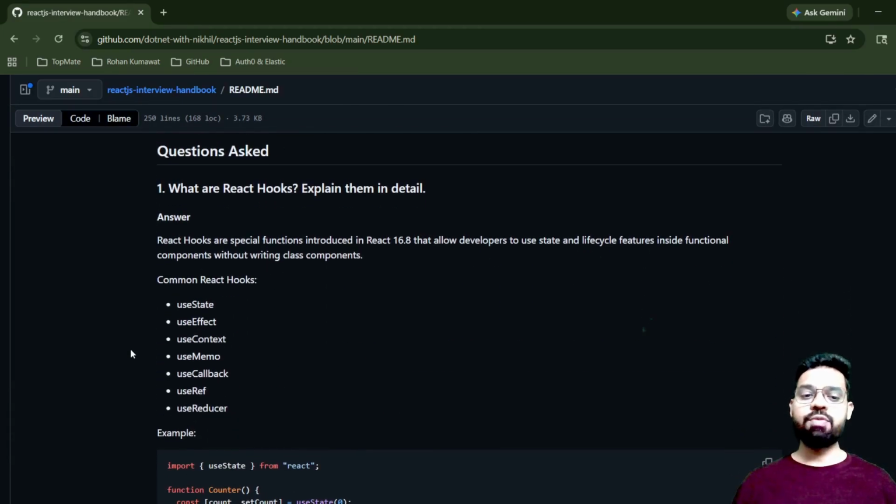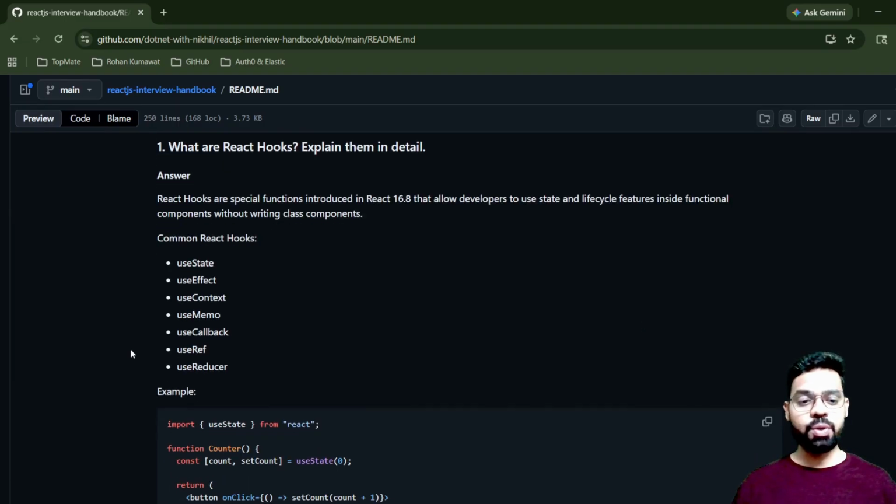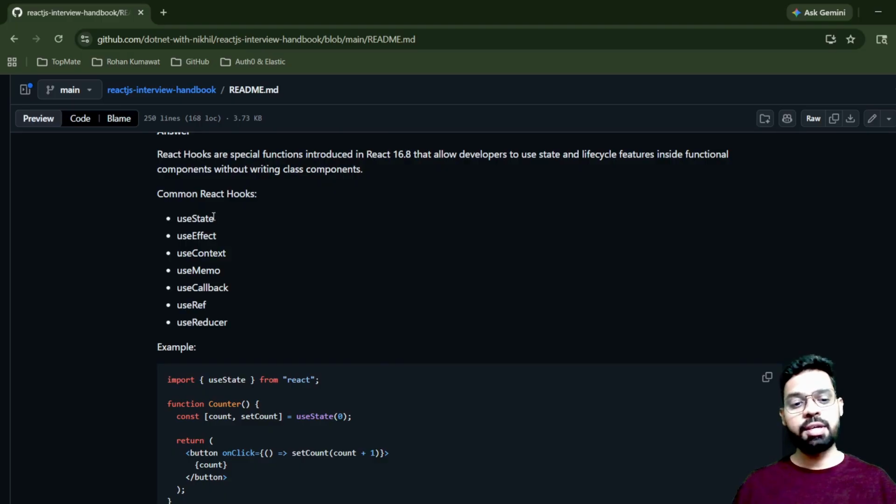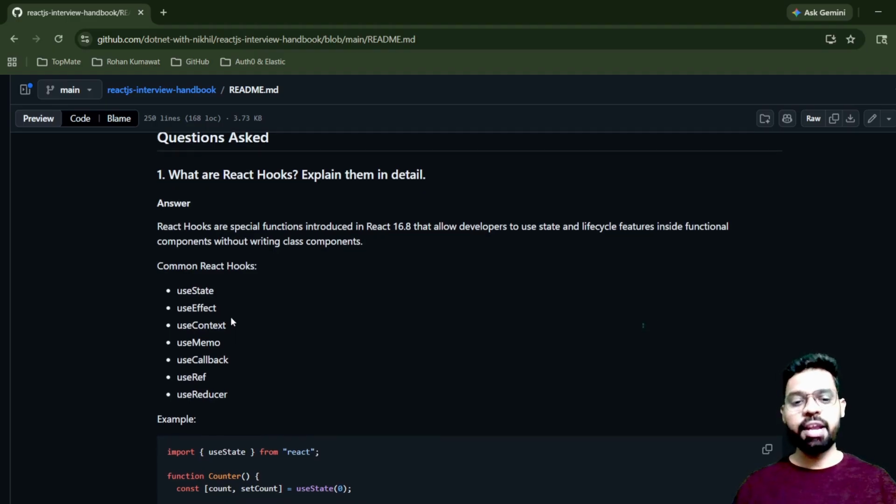So the first question was, what are the React hooks, and explain in detail. React hooks are nothing but special functions introduced in React which allow developers to use state and lifecycle features inside a functional component without writing a separate class component. The common React hooks are useEffect, useState, useContext, useMemo, useCallback, useRef, and useReducer. These are the common React hooks while explaining.